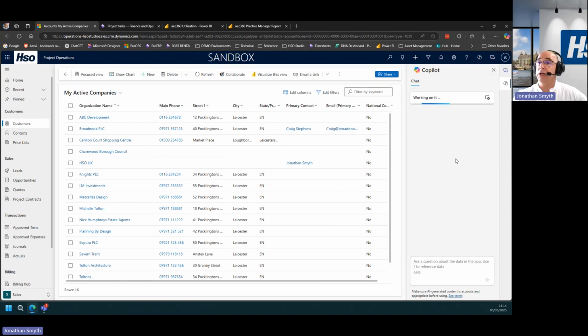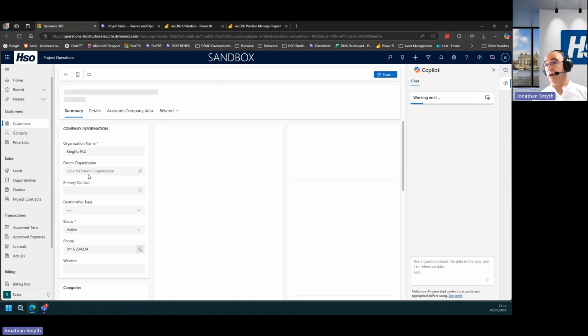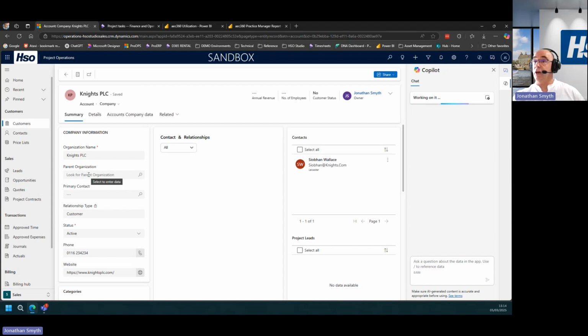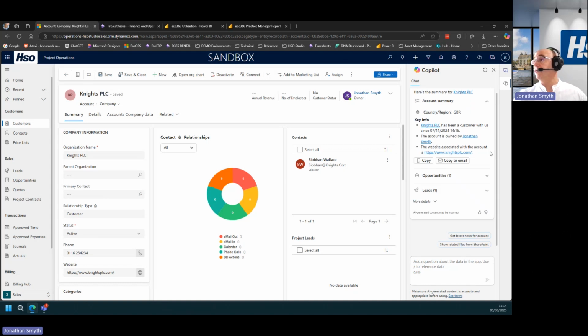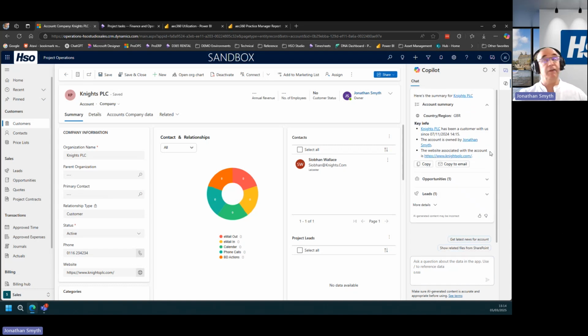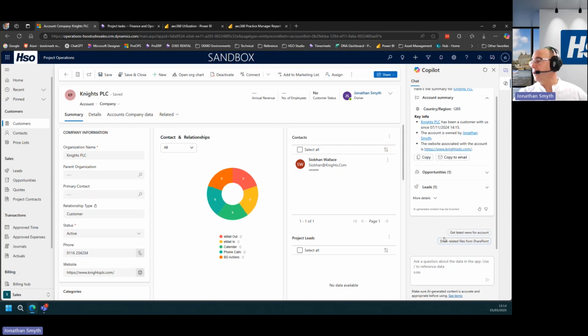Now, Copilot is like our virtual assistant, which is working silently alongside. So as I select a specific account, and in this example, it's Knights PLC that help us with some of that conveyancing work, we can see that Copilot, just on the right-hand side, is summarizing that information for us. So it's giving us links, it's telling us how long Knights have been a customer or a partner with us, but also it's allowing me to go and get the latest news for that account.